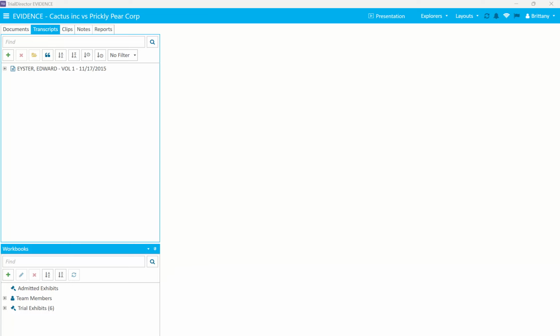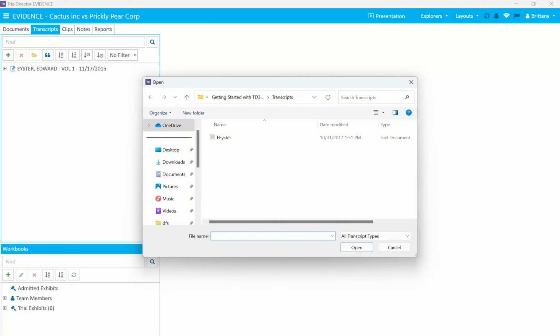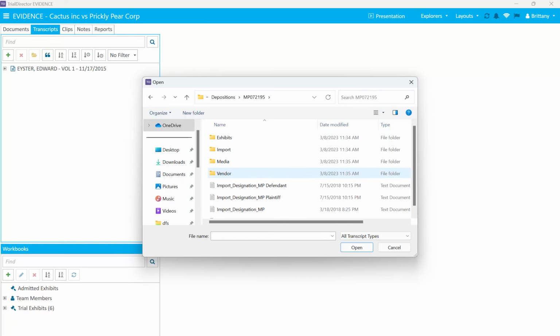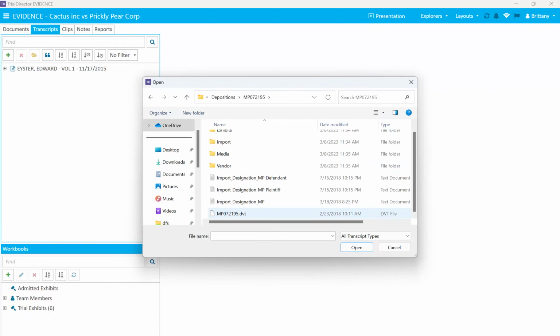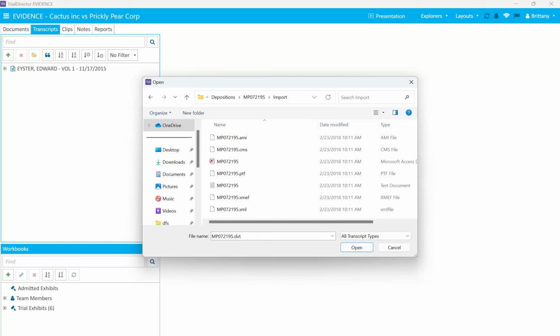Transcripts Explorer, plus symbol for the add item. Now we're going to browse out to my Michael Poley folder. Now it has my exhibits, import media, vendor information. We're looking for a .dvt file. That's going to be this guy right here. You can also import a .cms file, this guy right here.